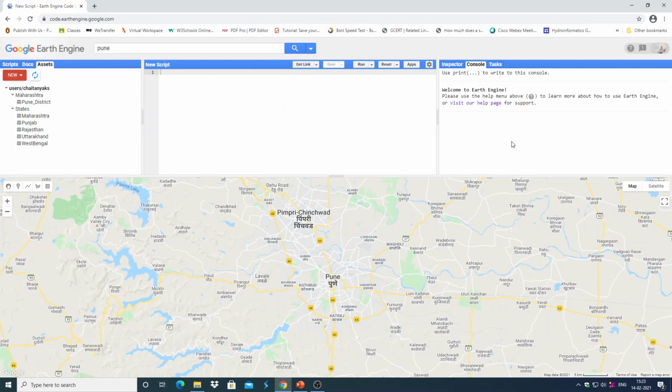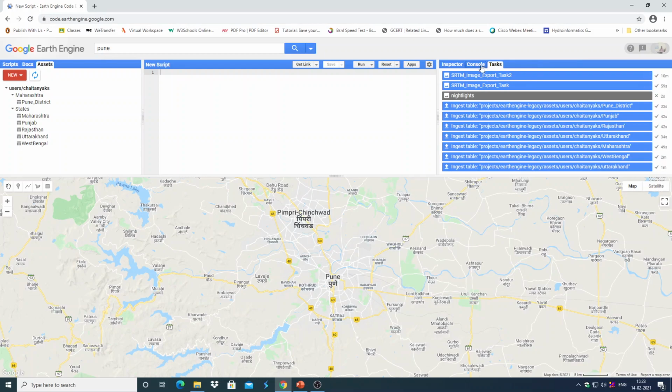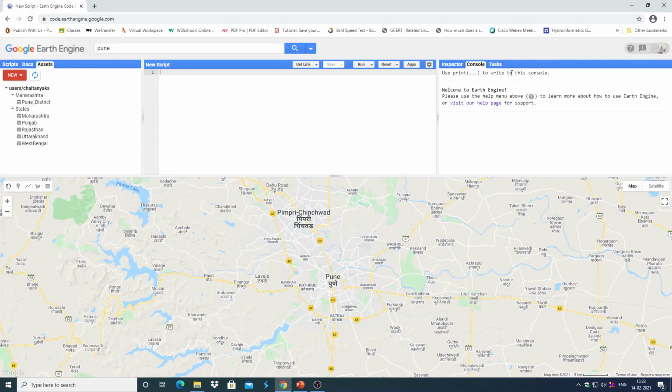Then there is the tasks tab, which is used for long running tasks. The purpose of these we will see afterwards. Basically, the console tab is where, when you print something from your script, the results will be displayed.